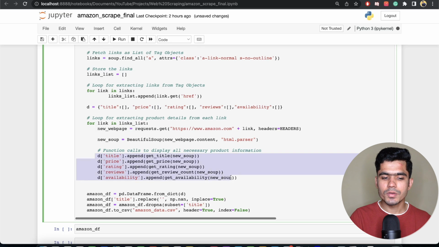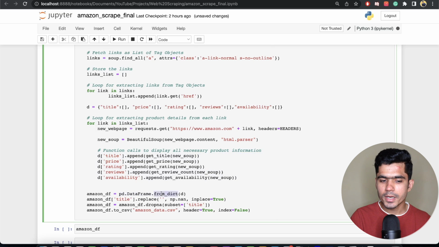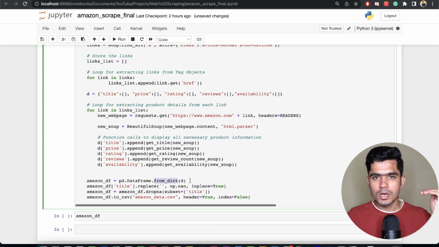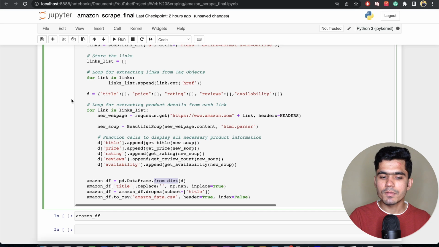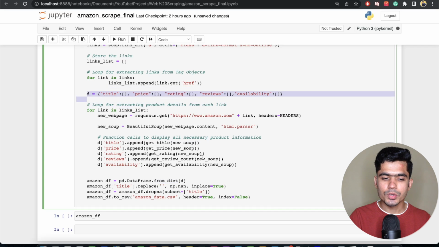Then what we are doing is we are using pandas data frame and using from dict function to build the pandas data frame. So you can directly build pandas data frame from the dictionary. So if you define dictionary format like this, it will directly create and convert it into the pandas data frame.